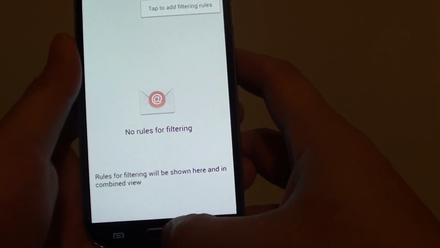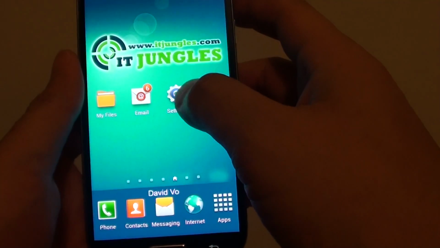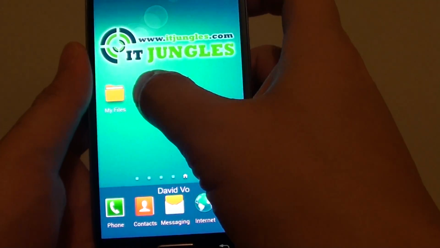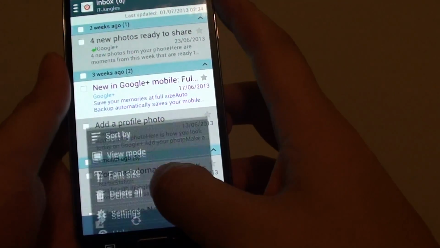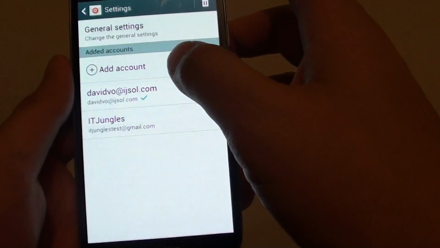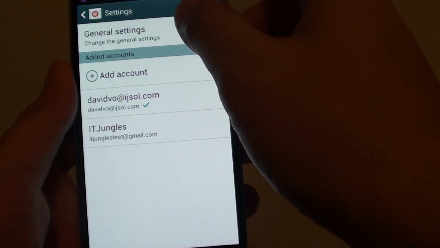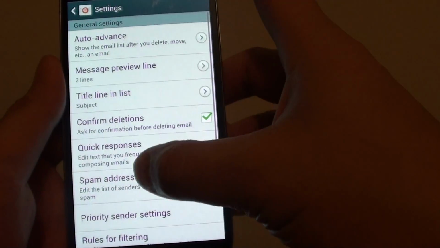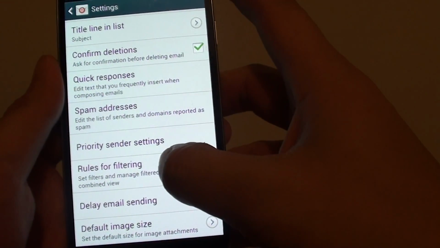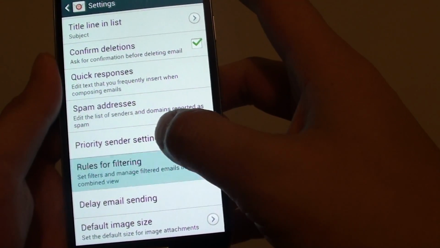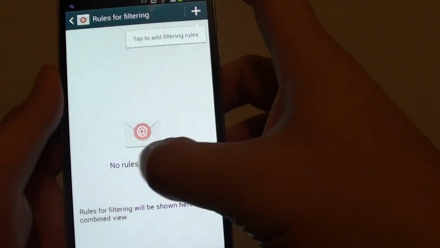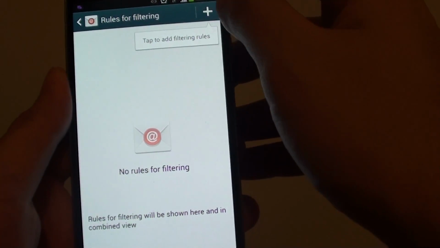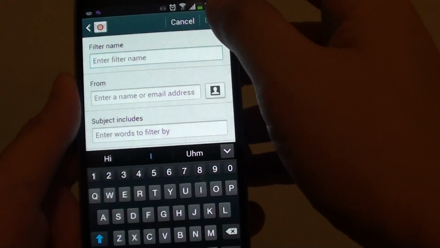Let's go back to the home screen by pressing on the home key. Then open up the email app. From here, once you are in the email list view, tap on the menu key at the bottom, go into settings. In settings, tap on general settings. Then scroll down the screen a little bit and tap on rules for filtering. Now in here, at the moment I have no rules for filtering. Tap on the plus icon on top to create new rules.